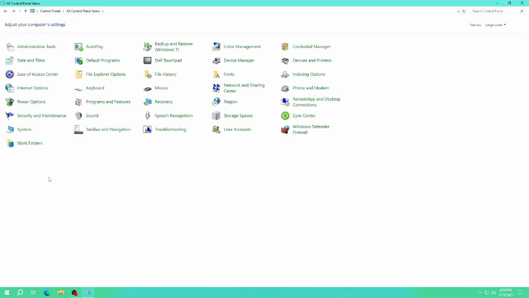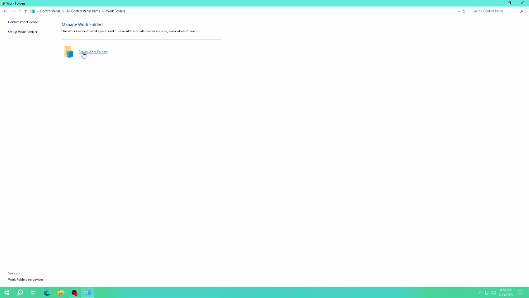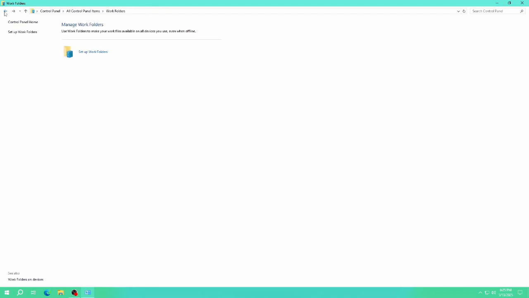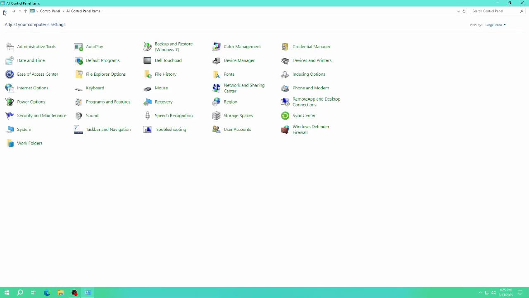And then lastly, we've got Work Folders. If you click Set up, you have to give them a work email address or a URL. And you can set up Work Folders, which is basically like cloud storage. If you live a half hour from your office, you can still access important work files that you can work on from home, but it's saved to your file servers at work, all that cloud stuff that people are into. So yeah, there's your Control Panel.